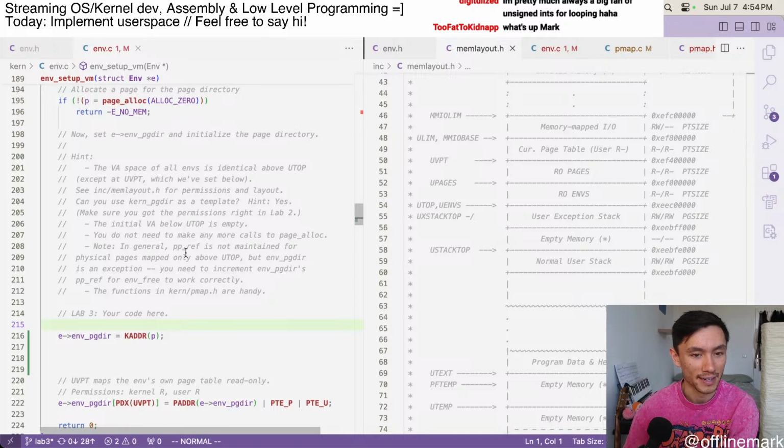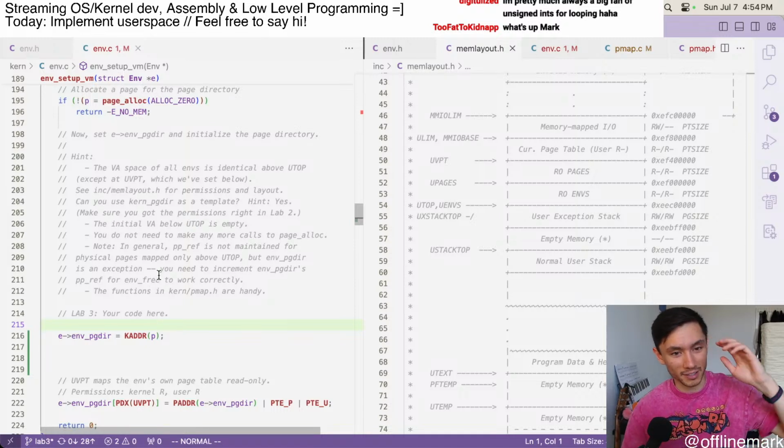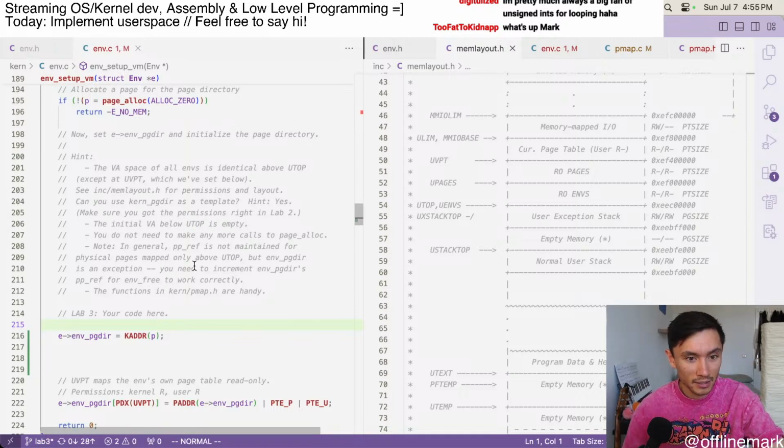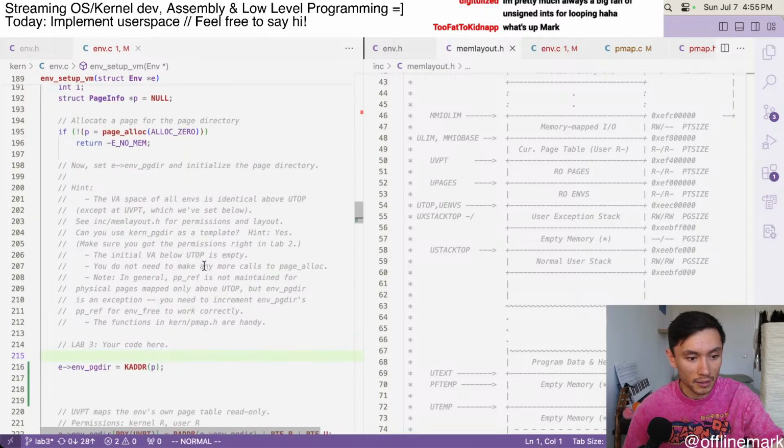In general, ppref is not maintained for physical pages mapped only above utop. But env pagedir is an exception. You need to increment env pagedir's ref for env free to work correctly. Okay.